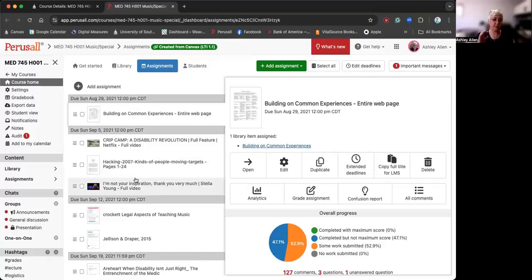But nowadays with Perusall, you can actually set these up so that there's one assignment with 3 different links as opposed to one day with 3 different assignments here. It's just set up slightly different now. Neither here nor there. I think this will show you what I wanted you to see.